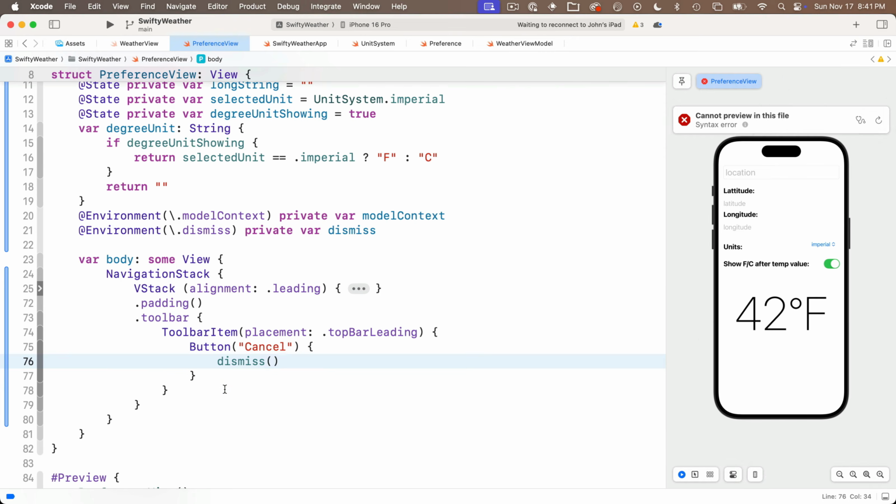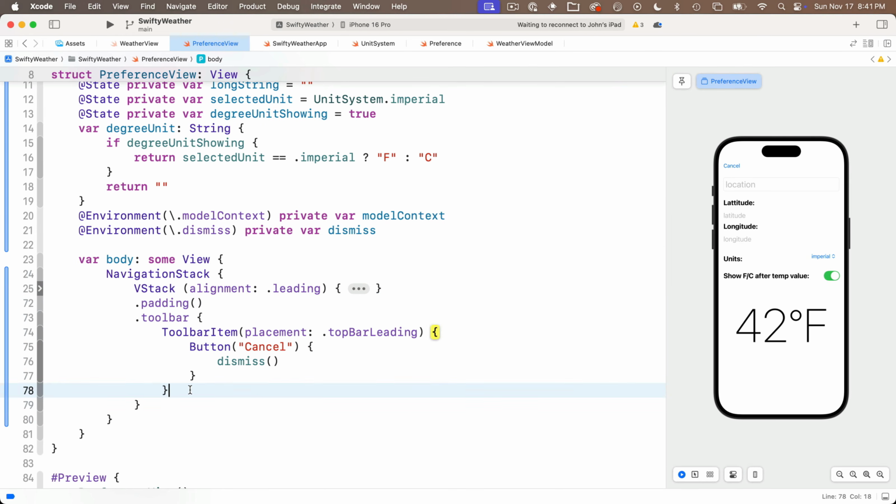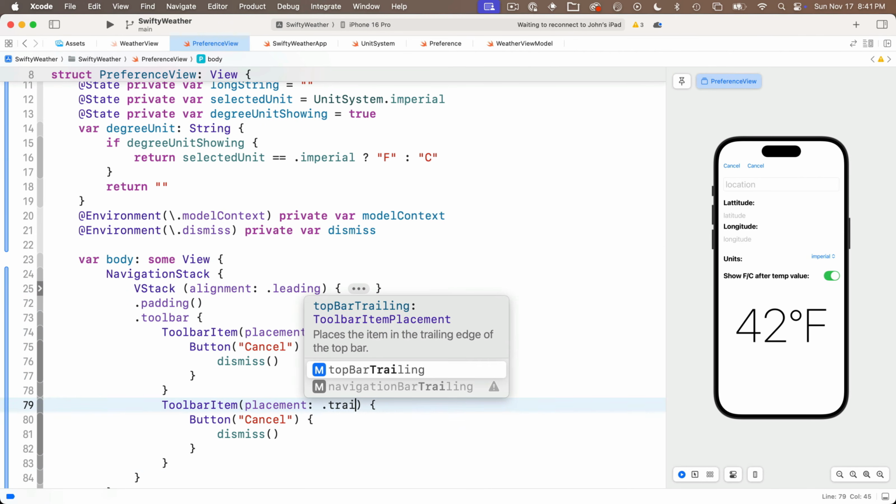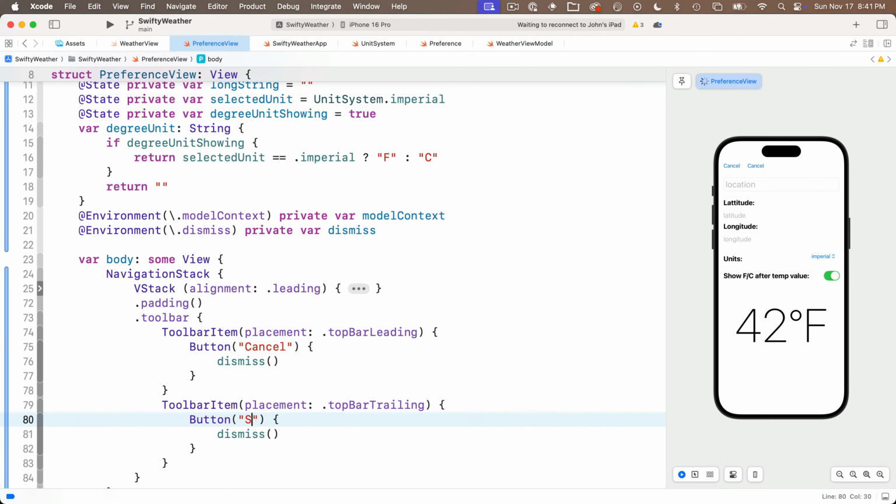Then I can copy the ToolbarItem, paste it down below, and modify this. Down below, the placement for this is going to be .topBarTrailing, and this is going to be the Save button. And for now, I'll just add a to-do comment in here saying add save code here.